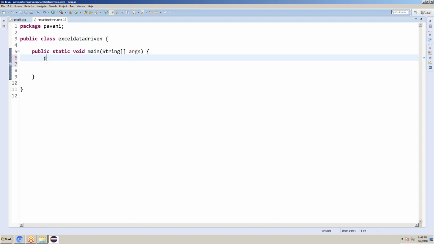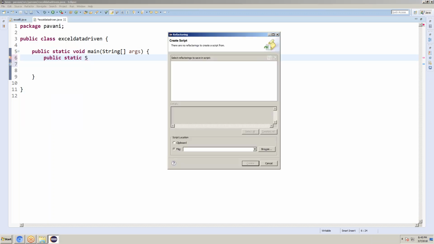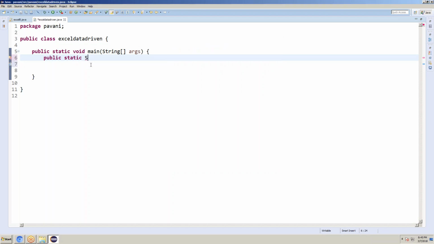So first take one public static string S1. I'm taking one string S1. Public static string S1. So before the main method, we should write here. After that, we can write the program. Right.